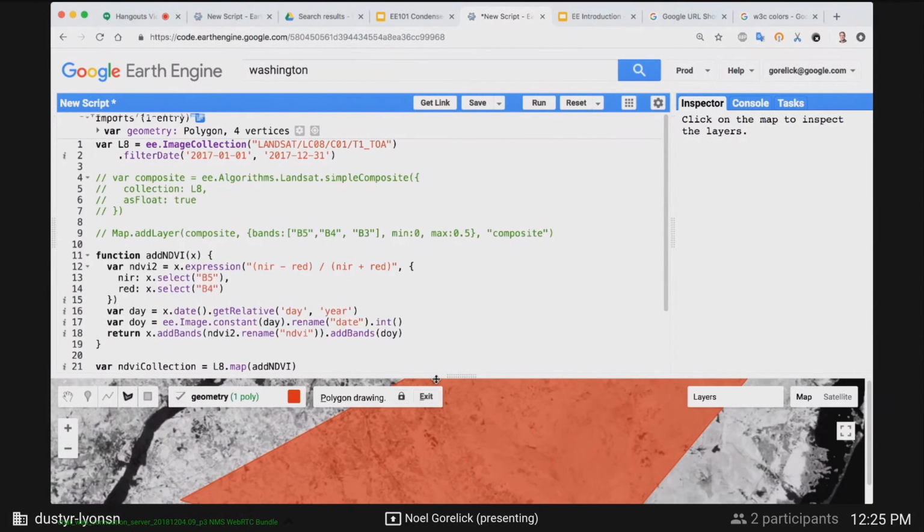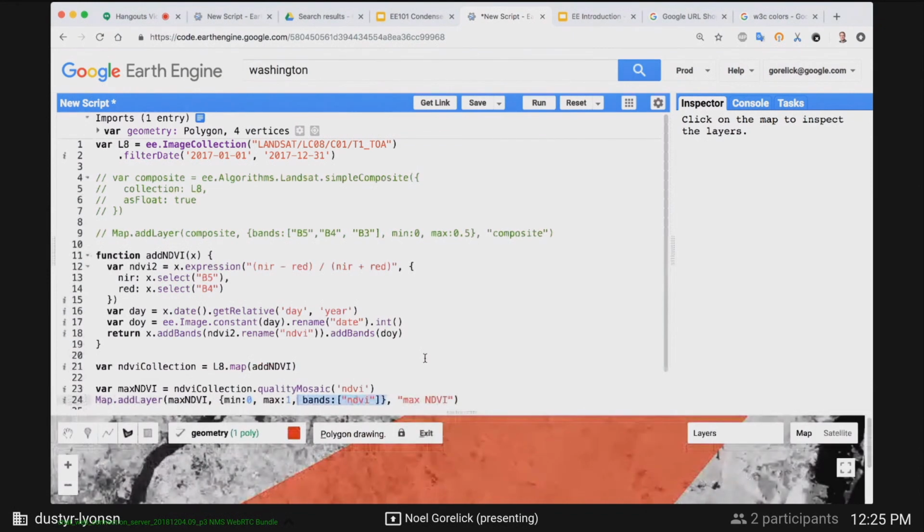The next thing we need, everybody good? Click on the polygon, click some points. It creates a geometry up here in your import section. And that thing's called geometry.